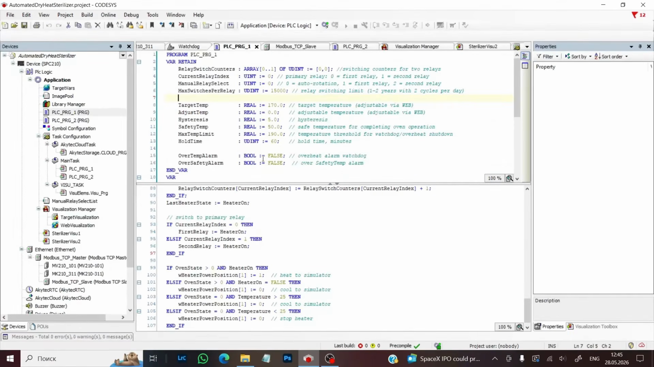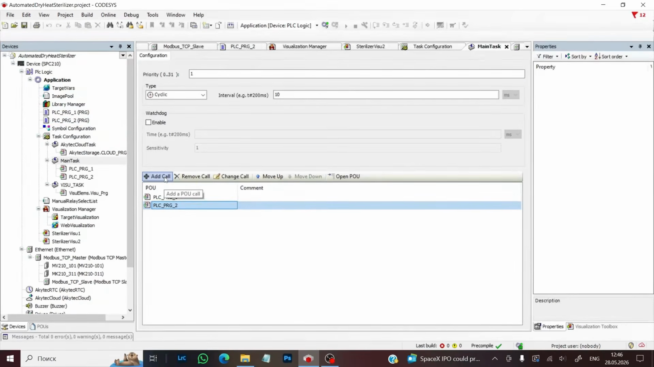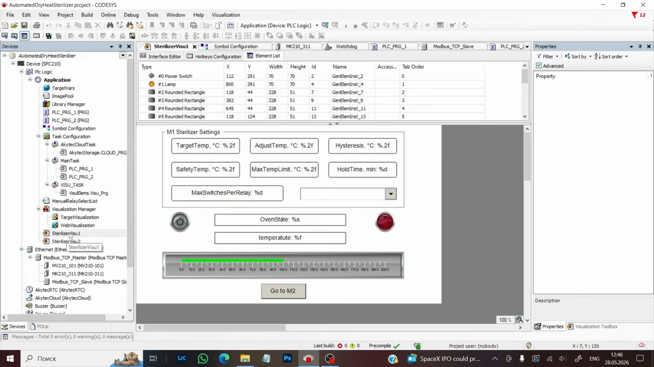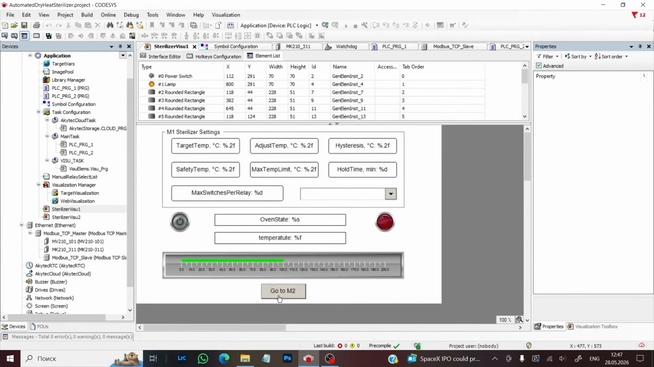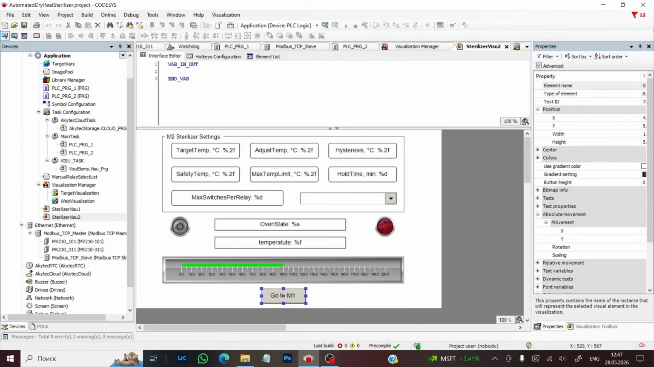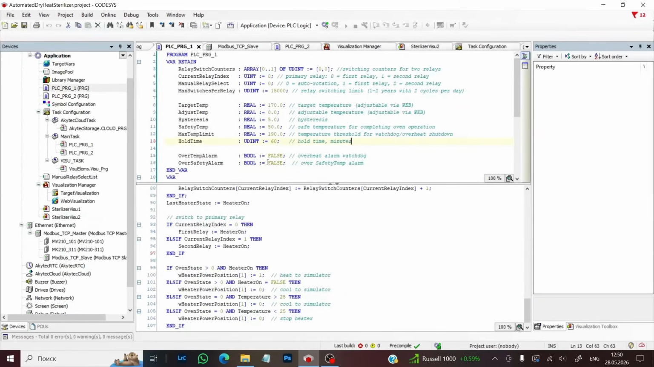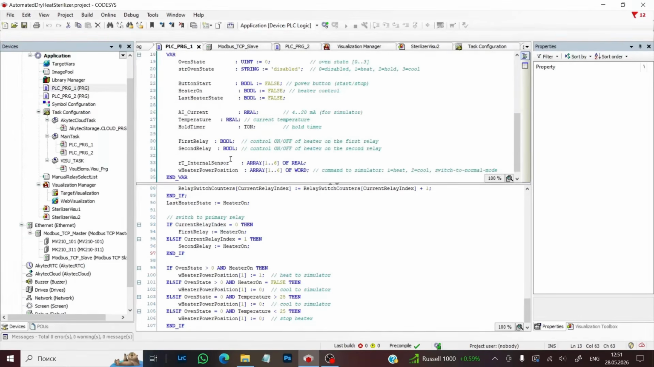Now, let's go over the changes made to the automated control system project for the sterilizer fleet. We renamed the file of our main program, then duplicated it, added the call for the second program to the main task, renamed our visualization, and duplicated it as well. We also added a button to switch to the second sterilizer model, and added a button to switch back to the first sterilizer model. In the first program that controls the first sterilizer model, we added 2 variables, an array of internal temperature sensor readings and an array of the current power levels of the heating elements.